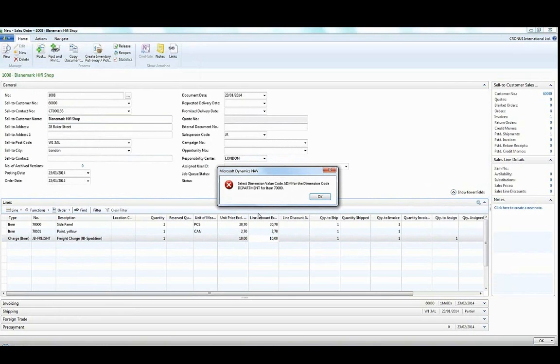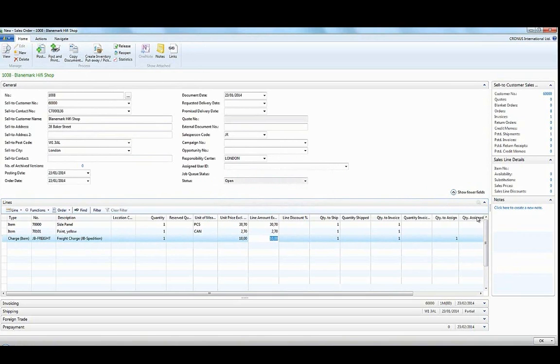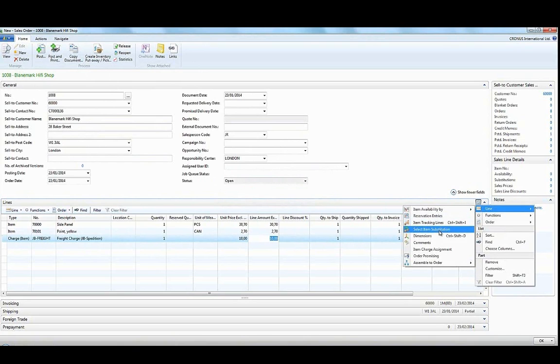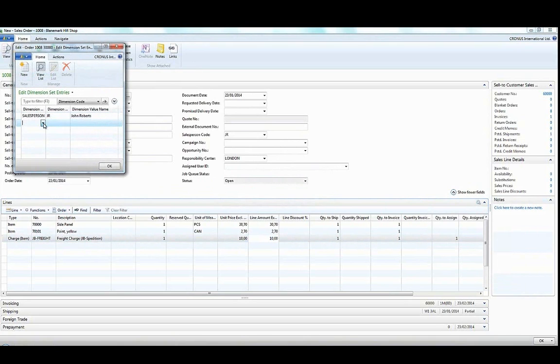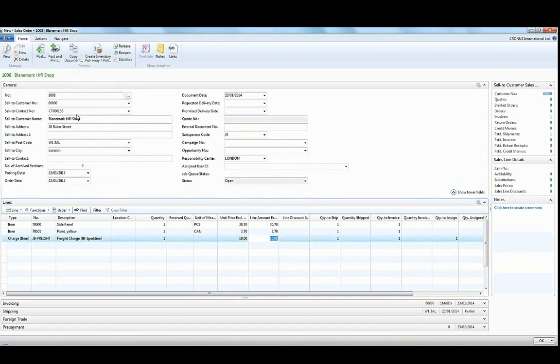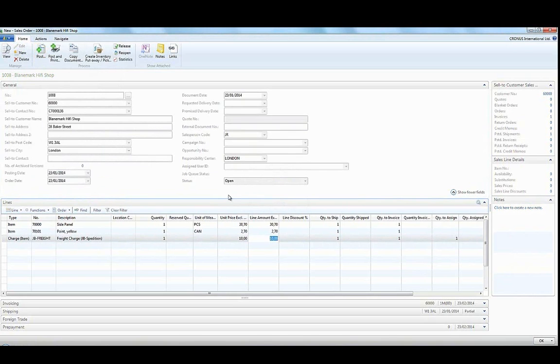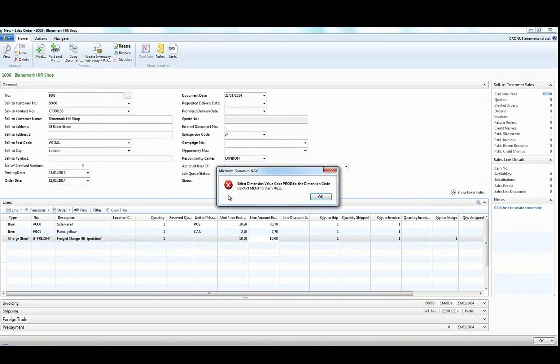and an error message appears. The system wants to receive a dimension called admin for item 70,000. So we try to add the dimension to the item charge assignment line, dimension, department, and admin. We try to post again, and now another error message comes up because the system wants to receive a dimension prod for the other item.